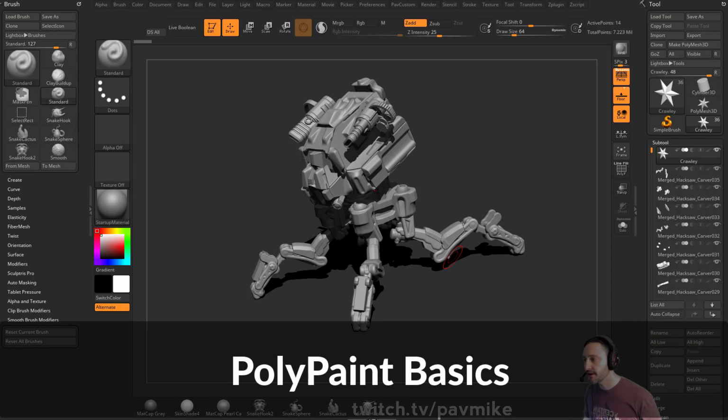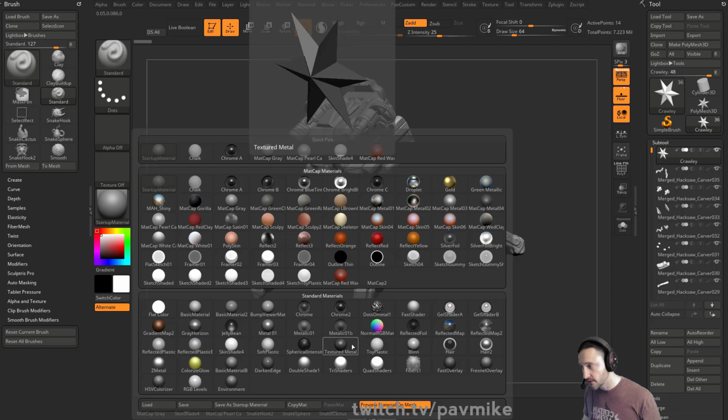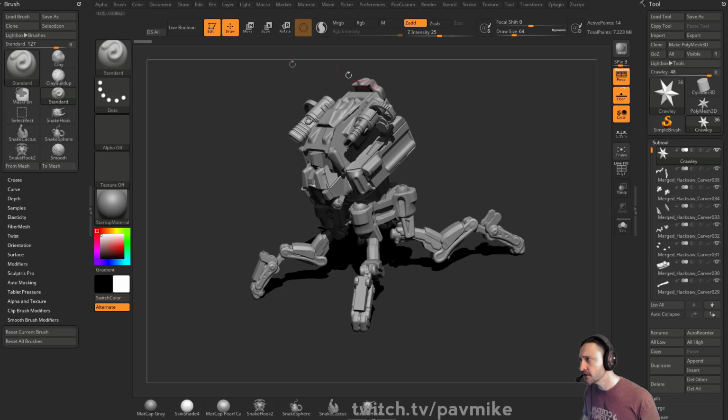So we can get very nice renders. You can go through here. We have matte caps. We have standard materials. You can make your own matte caps if you go through the matte cap material video that I linked you guys earlier. You can adjust these materials in here.